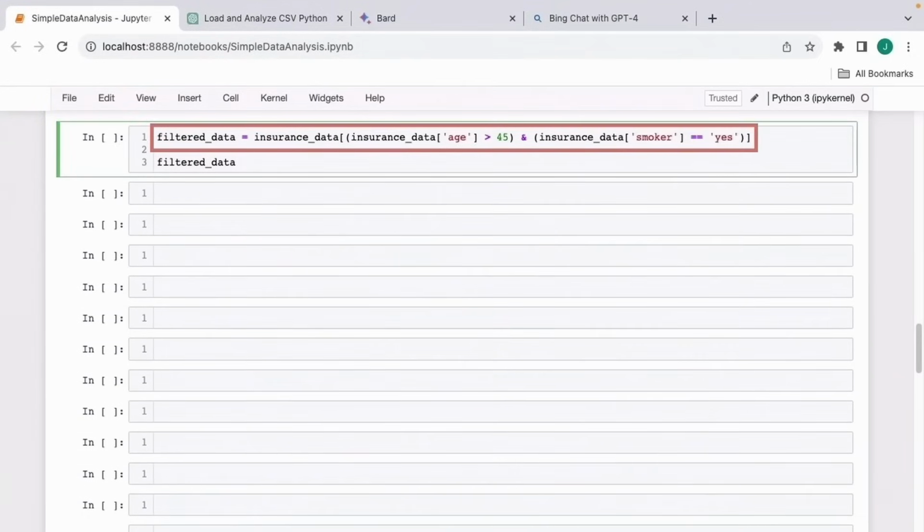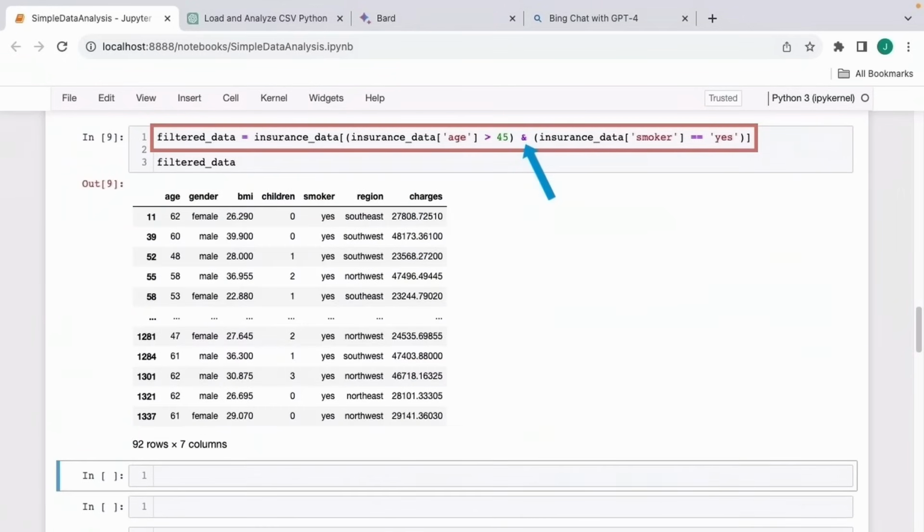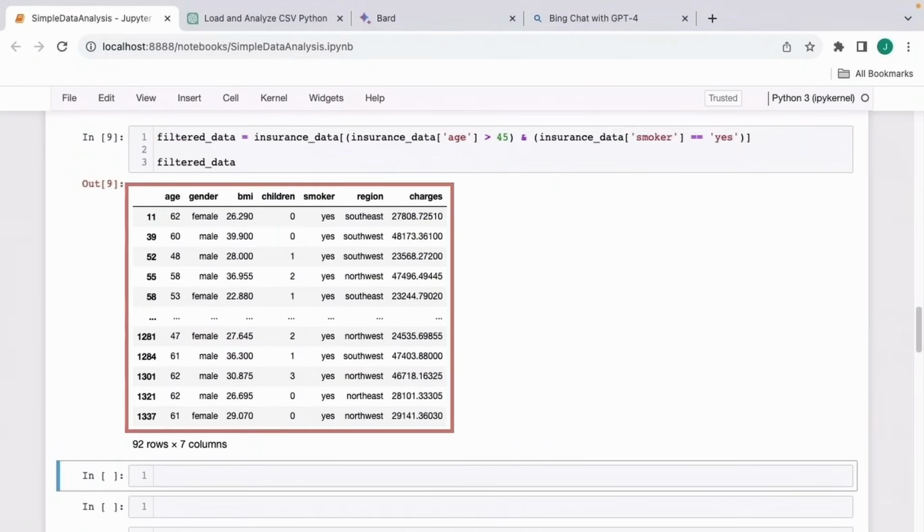Once again, we access insurance_data and use square brackets and specify the predicate based on which we want the records to be filtered. Since there are two clauses, we specify them in brackets: insurance_data age greater than 45, ampersand, insurance_data smoker equal to yes. The ampersand is the and condition indicating that both conditions need to be satisfied, and the filtered records are all for people over 45 and who smoke. Notice the smoker column is all yes.